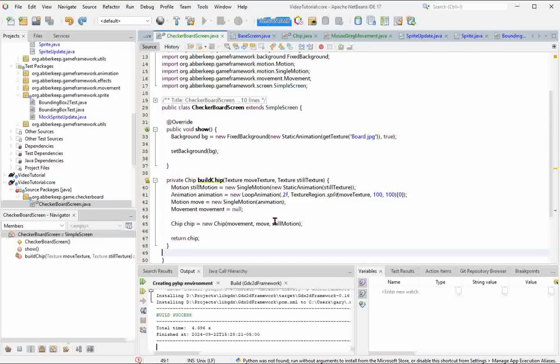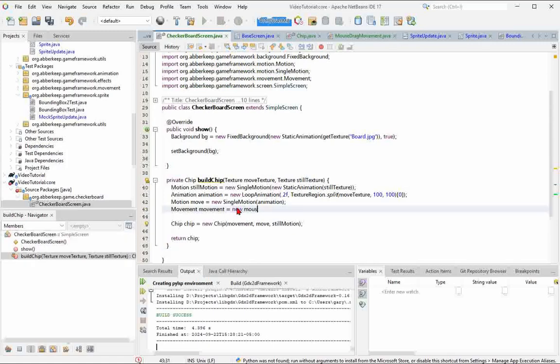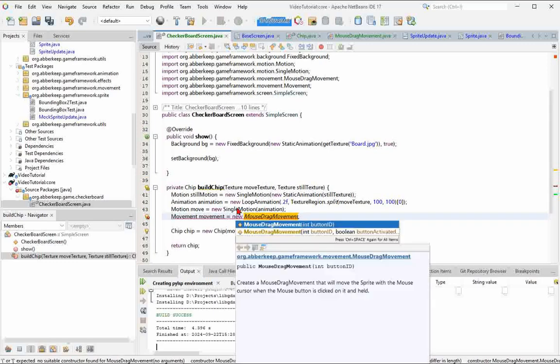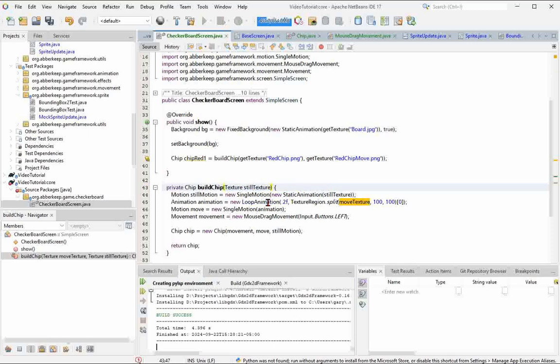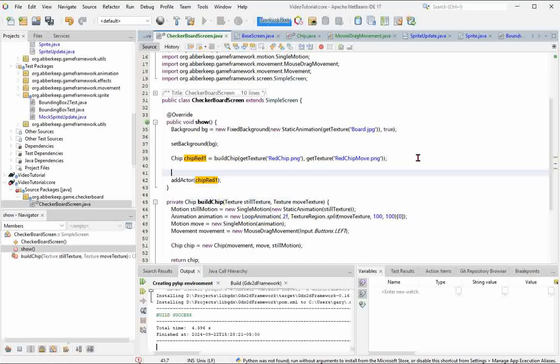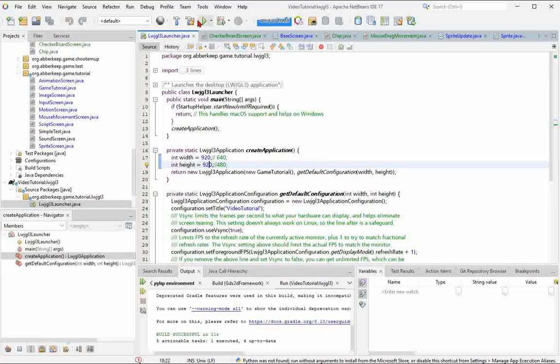Okay, now we're back in our checkerboard and we'll create our new mouse drag movement. And we'll set that to our left mouse button. And then we'll get our chip. We'll build it. We'll pass in the red chip for our still texture and the red chip move for our move texture. And I'm going to flip these around. And then we're going to set the chip's location. And we'll just put it at 100, 100. And then we'll give it a test run.